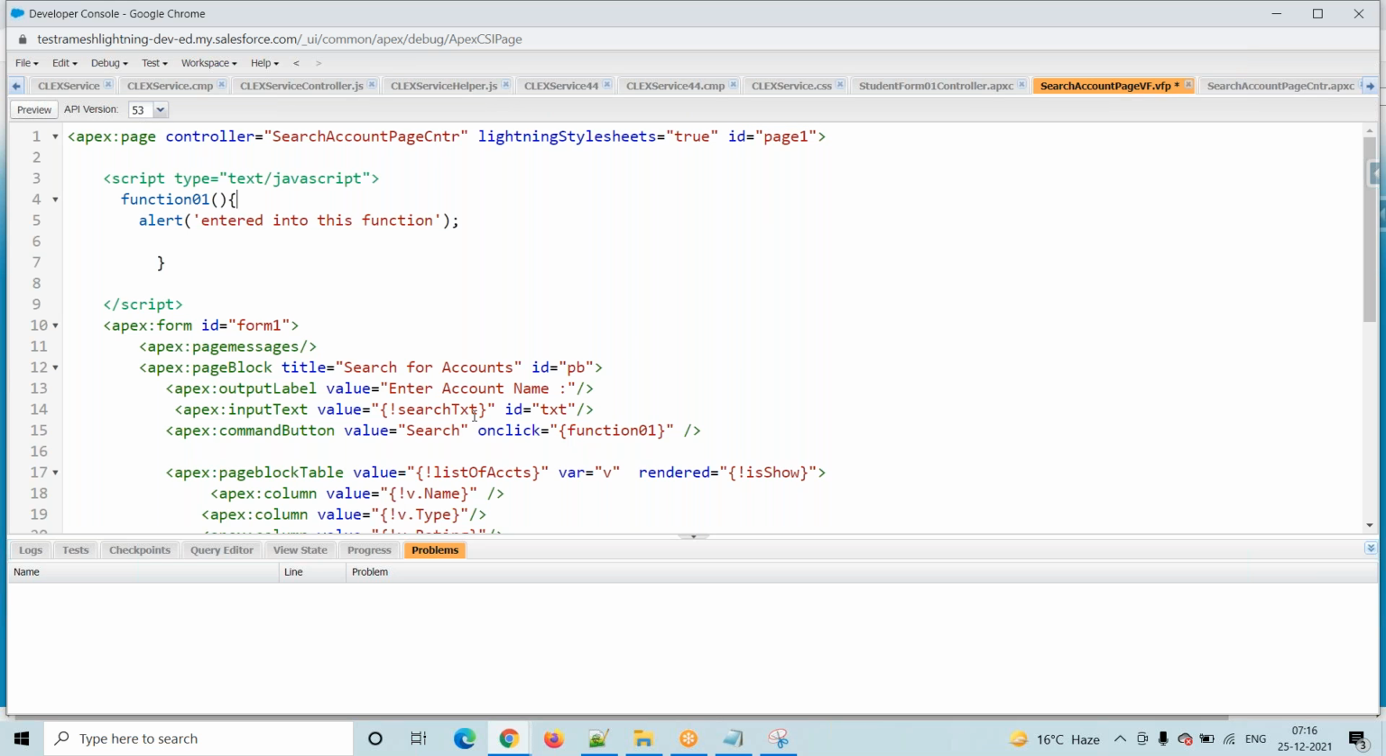So now we want to get this value, right? Whenever the user clicks on this command button, it is going into this particular function. In this function, whether it is entered or not, I'm just adding an alert box.